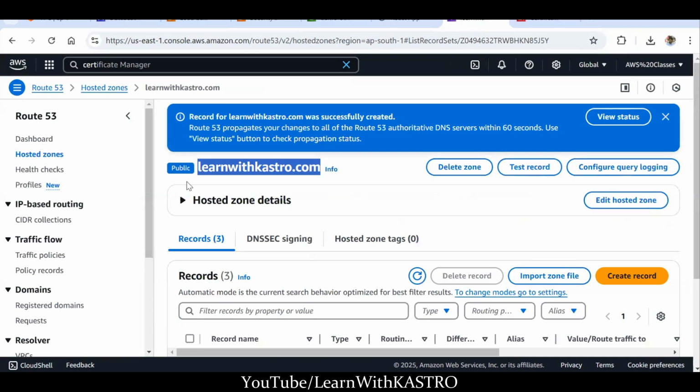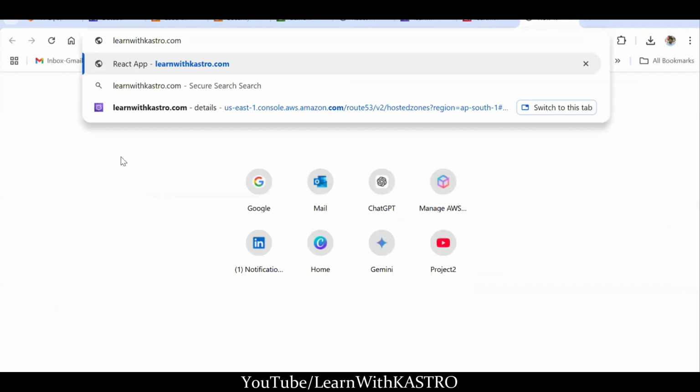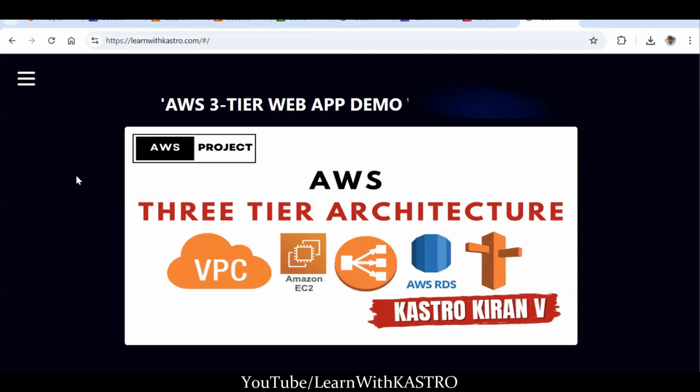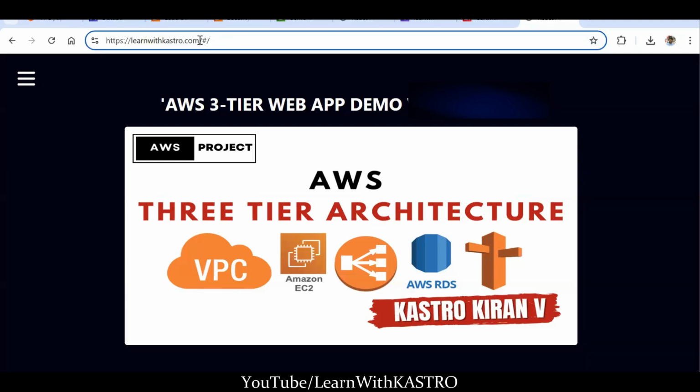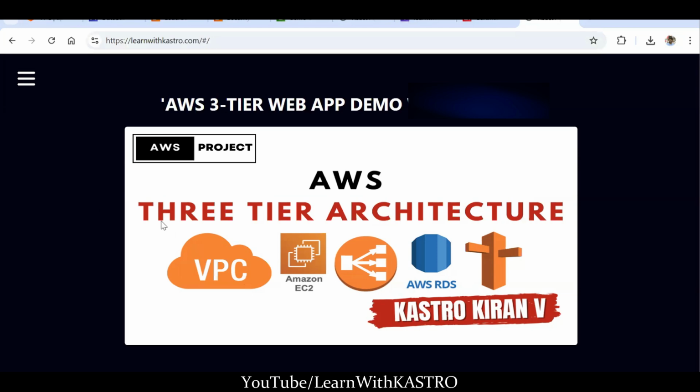Now let us access the website by using this particular domain. So let me go here. Paste it, learnwithkastro.com. Now press enter. You should be able to see the website. Are we able to see the website or not? By using which one? By using the custom domain. Okay, by using the custom domain, I'm still able to access the application.